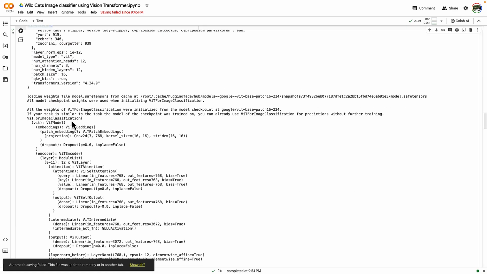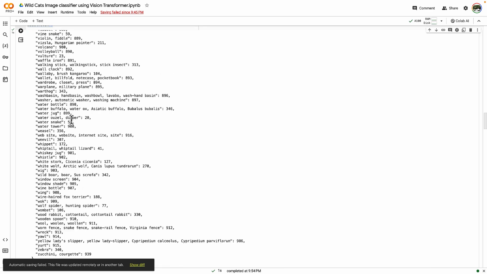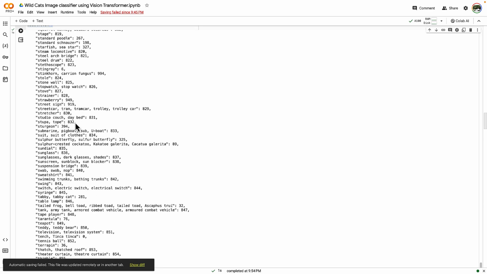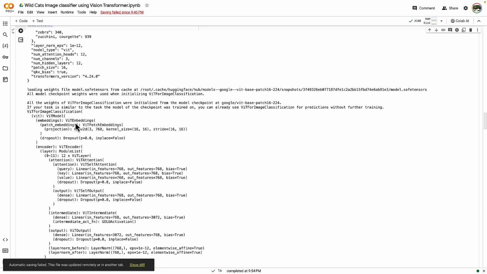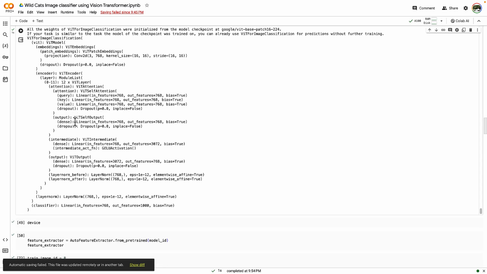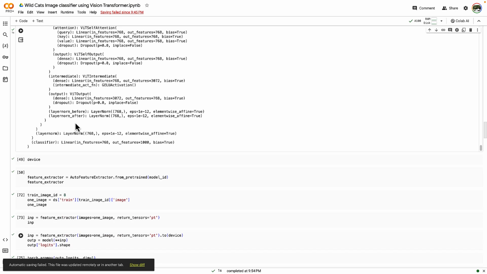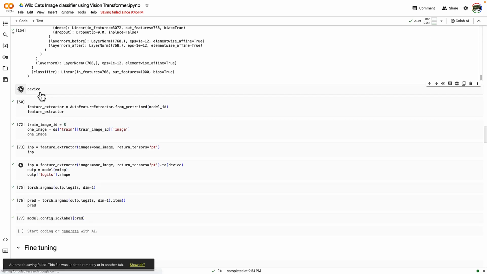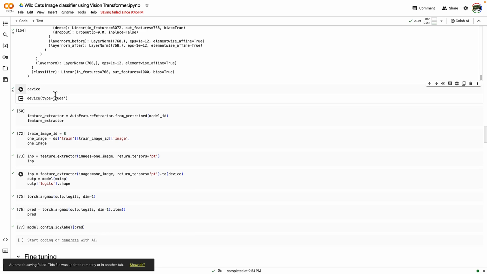Okay, so this basically prints out verbose information about the vocabulary inside the model, then all the basic configuration of the model, the different layers of the model. And the device code will print out if we have a GPU available. So we have CUDA, that means GPU is available.